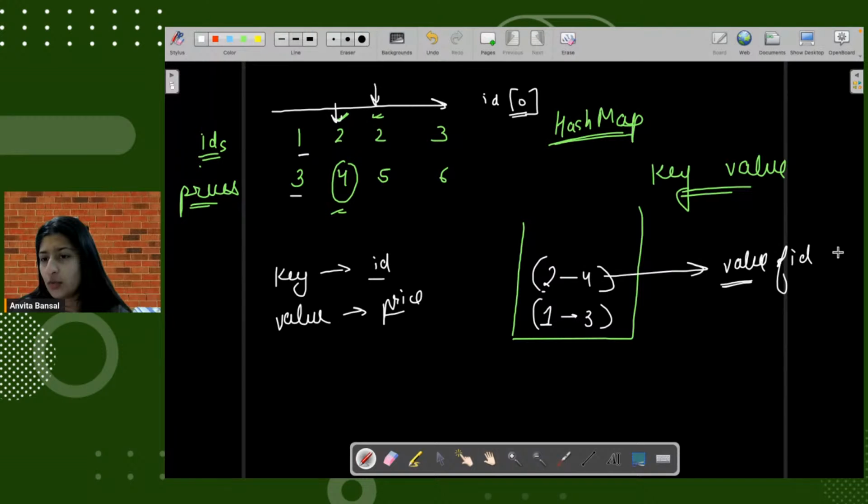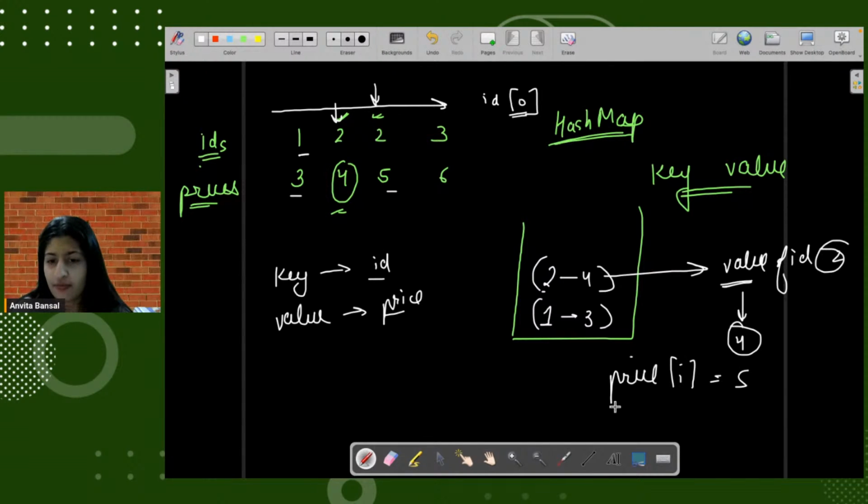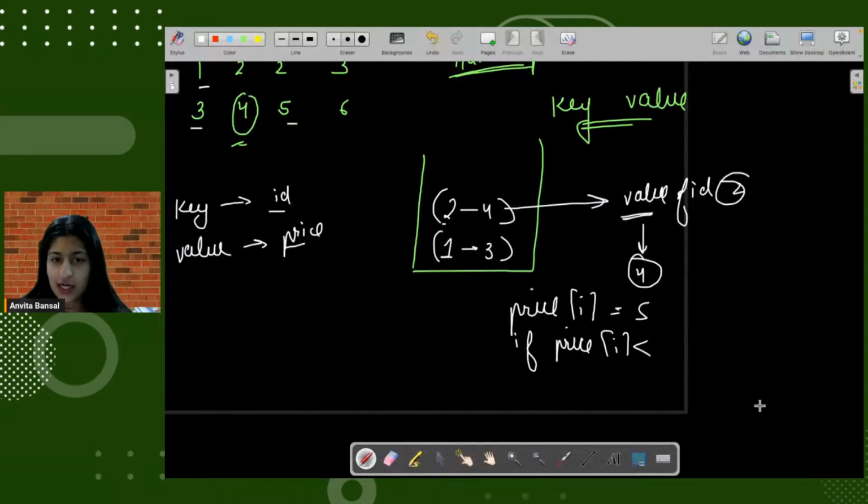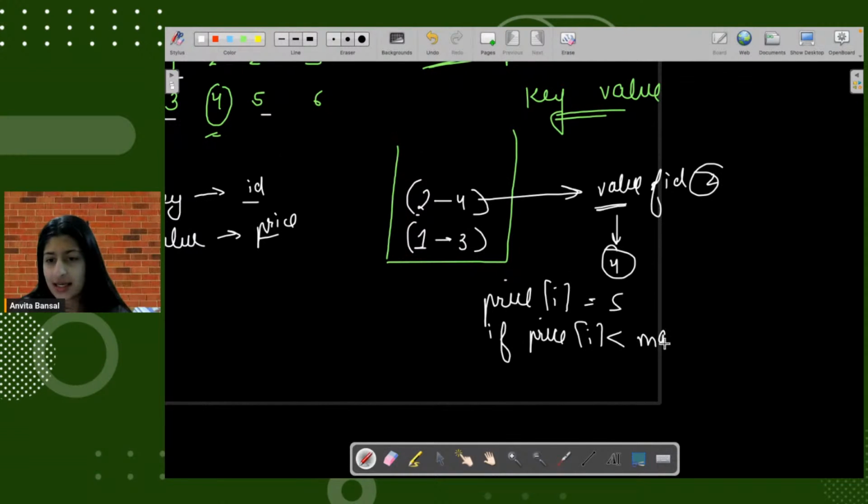The value of ID 2 will return me 4, right? I will compare it with the price of I. The current price of I is 5. If the price of I is less than map dot get of this current ID of I, if that is the case, then I have to update that key value pair in the map.